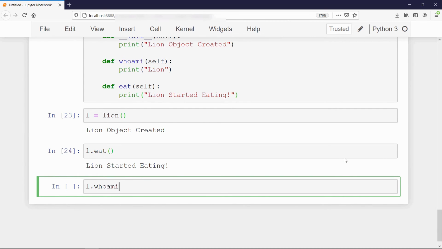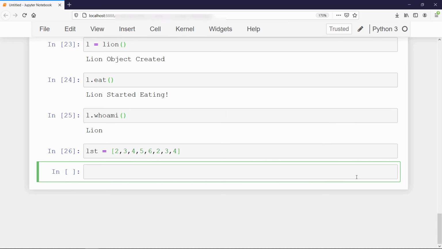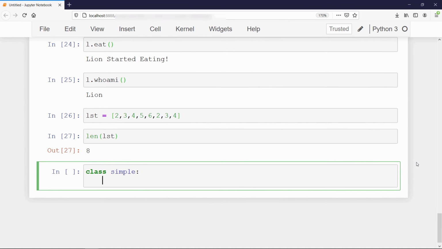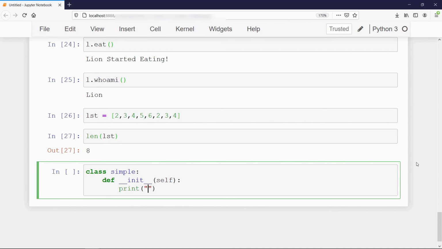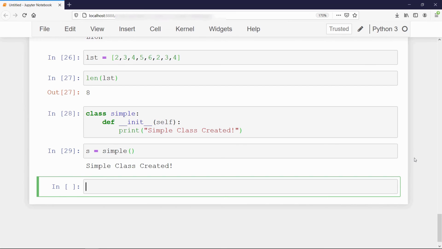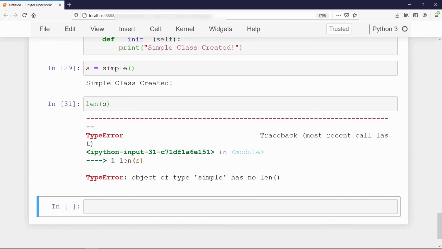Now we will discuss special methods known as double underscore methods. To see an example, I will create a list of some integers. And you know that to check the length of a list object we use the len function. Now let's create a simple class which will simply print that the class is created when we instantiate it. Let's create the instance of this class. Now let's call the inbuilt len function on our user defined object. You got an error saying object of type Simple has no length.